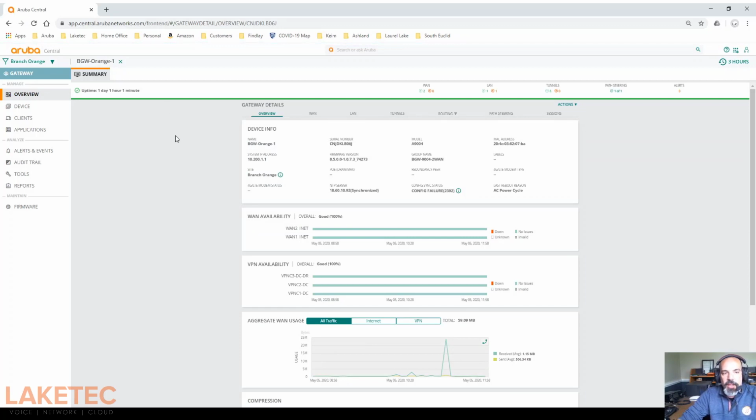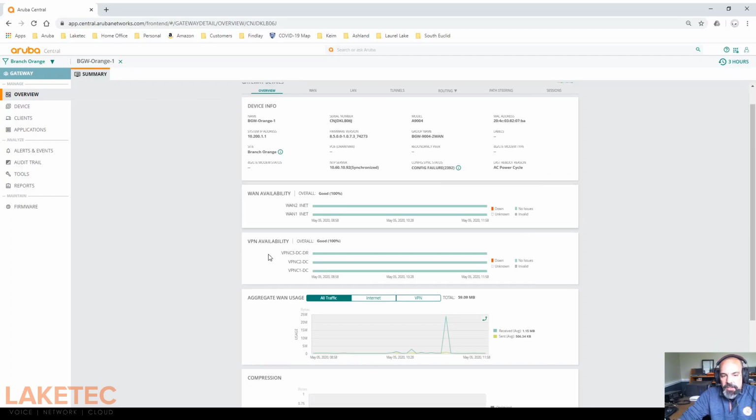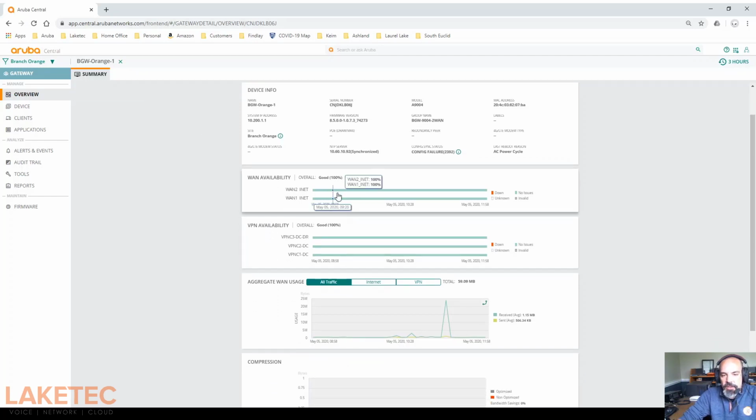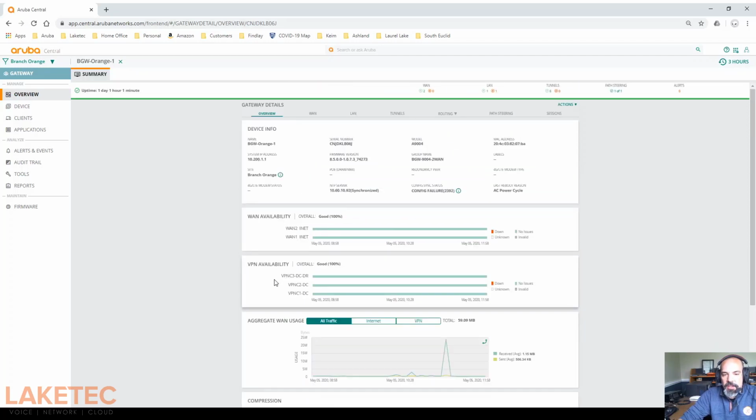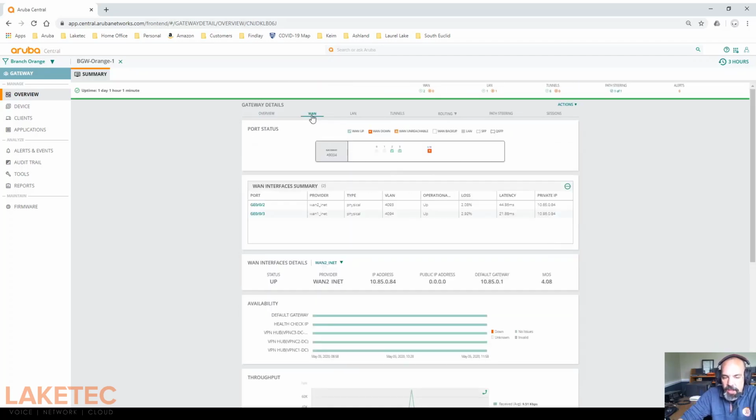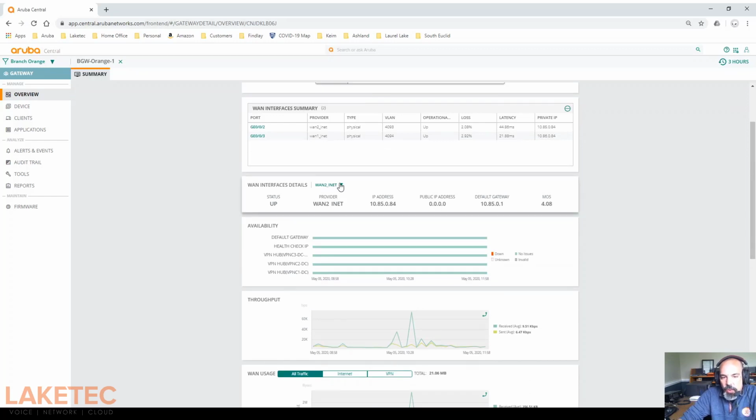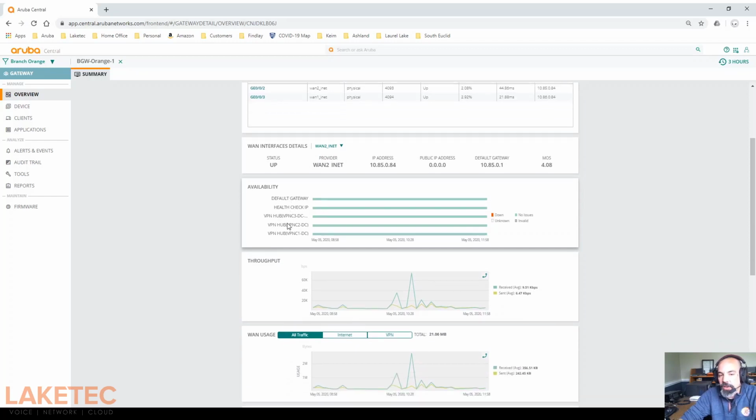All right, so I'm looking at the summary of my particular branch gateway, and as you can see here, we're looking at both WAN circuits. We can see the 3 VPN concentrators and their availability, and we can see some other health stats. But what I want to look at specifically here is the WAN. On the WAN, now we can pick our interface specifically to look at. We can take a look at the health checks that are running across each one of the different circuits. A default gateway is a health check, literally to the default gateway of the gateway. Health check IP is just an IP out on the internet. Actually, Aruba provides it, so we can run health checks to a specific IP on the internet.